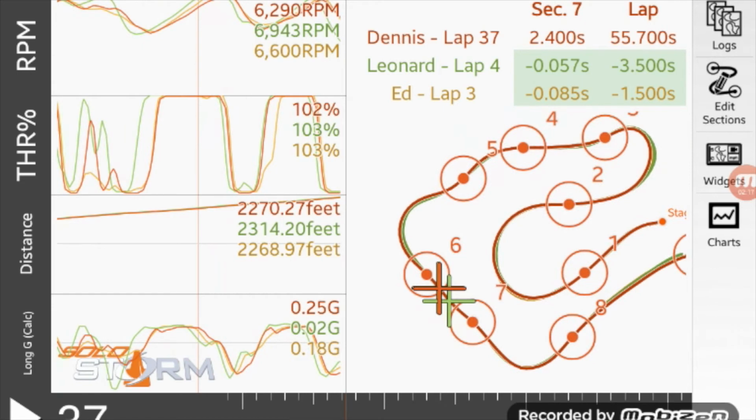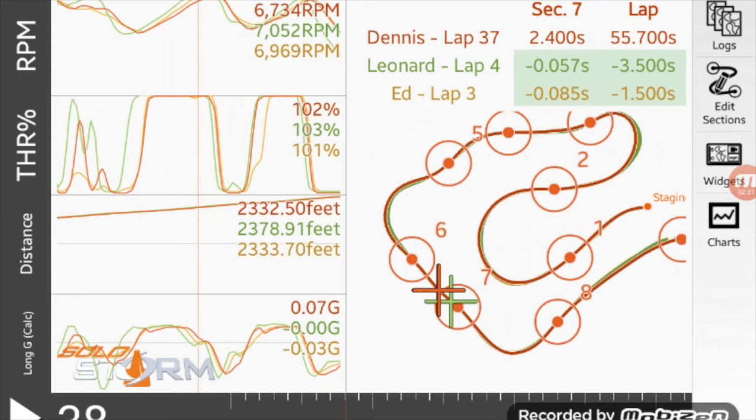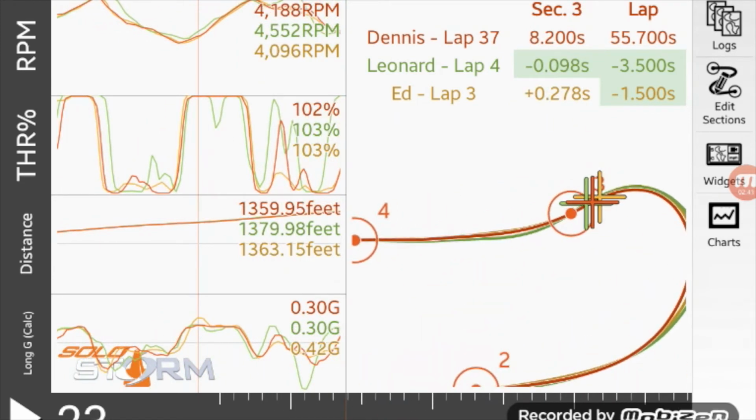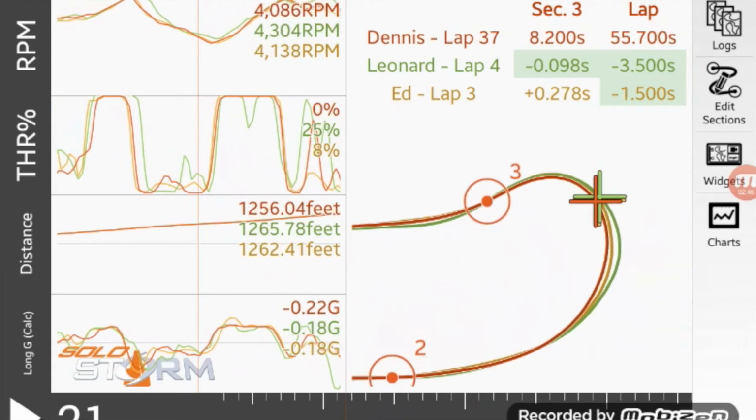Second gear course, no shifts to third, very open. And the results show that it was a power-friendly course. Camaros, Vettes, they did really well, and the lower powered cars suffered a little bit. But let's take a look at right here why Leonard was able to pull away from us between sections 5 and 6.